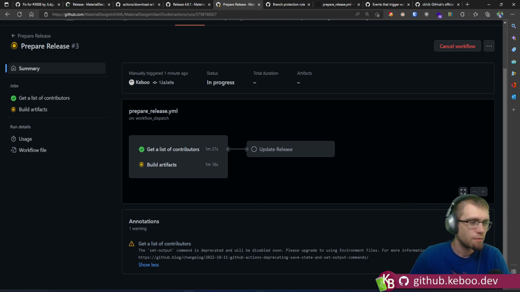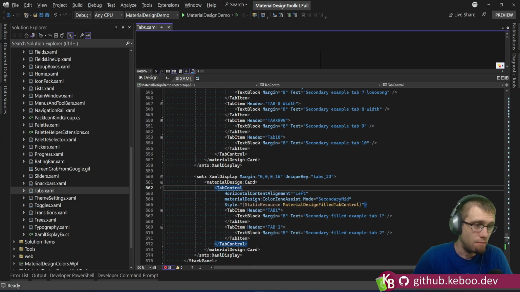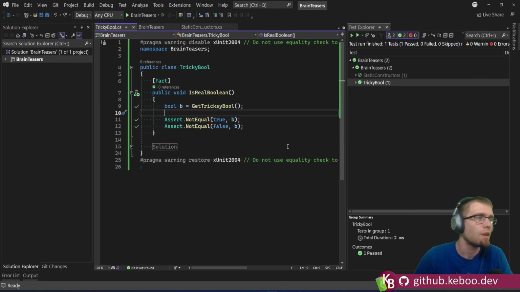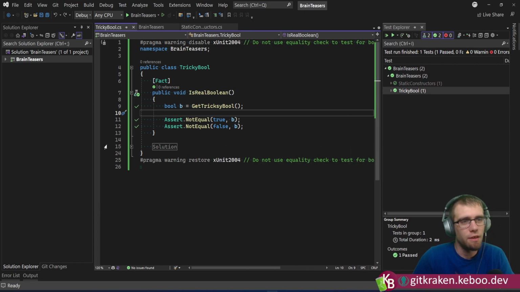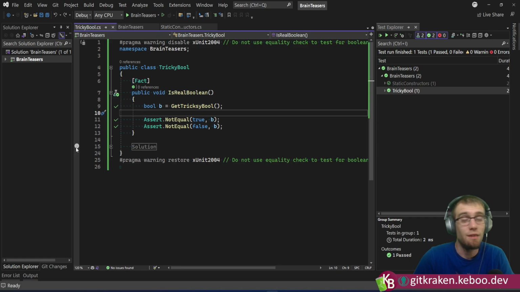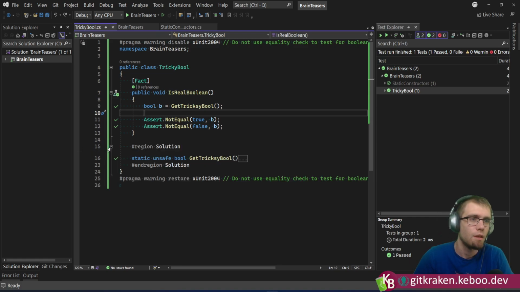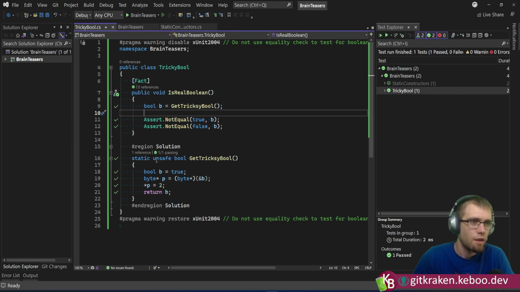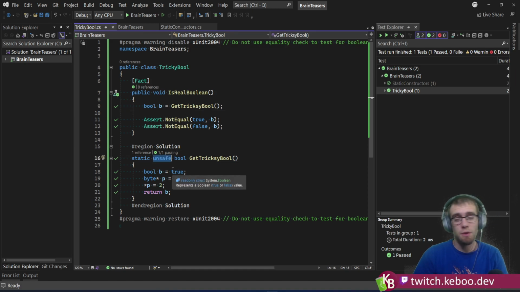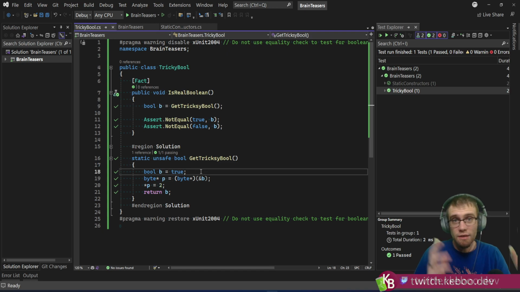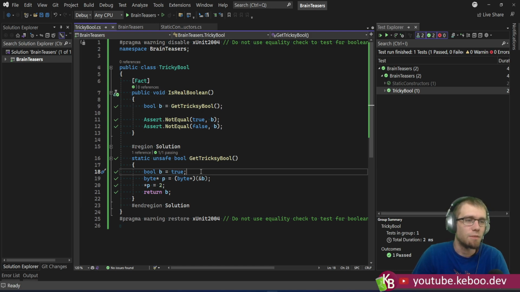So, as long as people promise not to throw things at me when they see the answer. Okay, so here is the lovely little trick to declaring a Boolean that is neither true nor false. So if we come down here, step one is to abuse unsafe, which is the C# keyword for allowing you access to unsafe code or unmanaged code, or more accurately, the ability to use pointers and pointer math and do bad things that would normally only be allowed in C++.